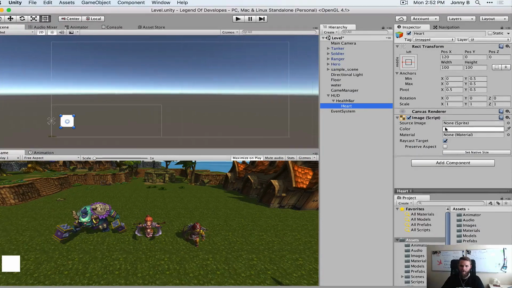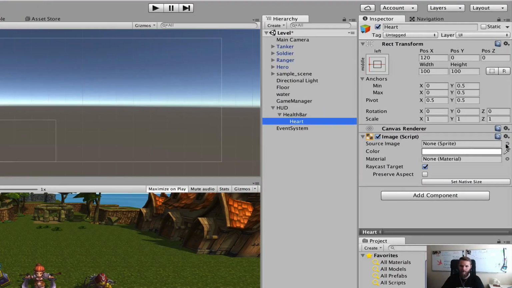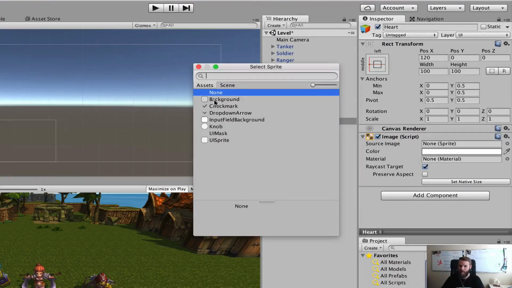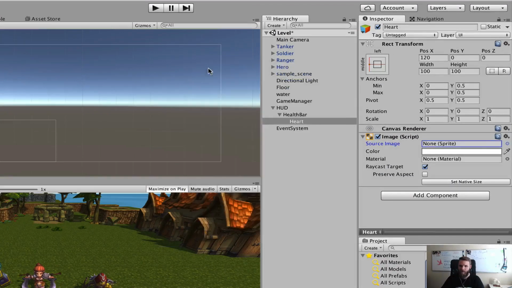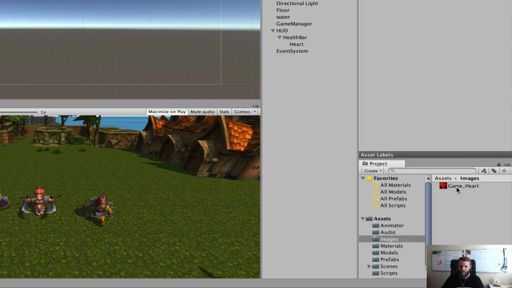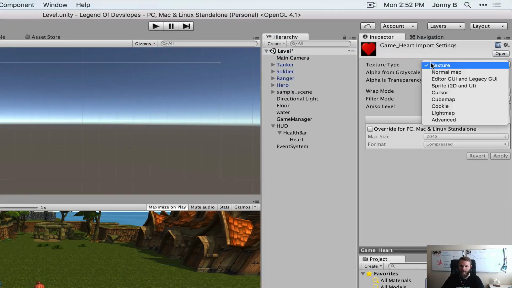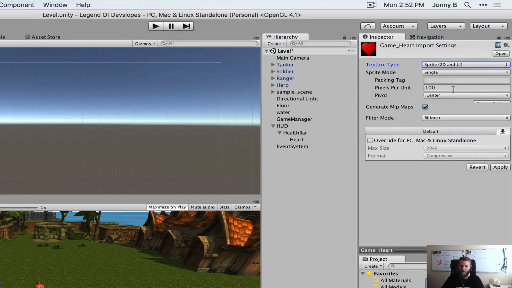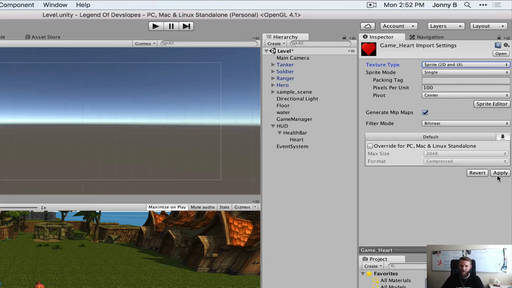And for our image, I'm going to select the source image, which is looking for a sprite. And you'll notice that nothing pops up. So what we got to do is come down to our image and open up our images folder, select our game heart, and set the texture type to sprite, 2D and UI. All right, and press apply. And that fixes that error.